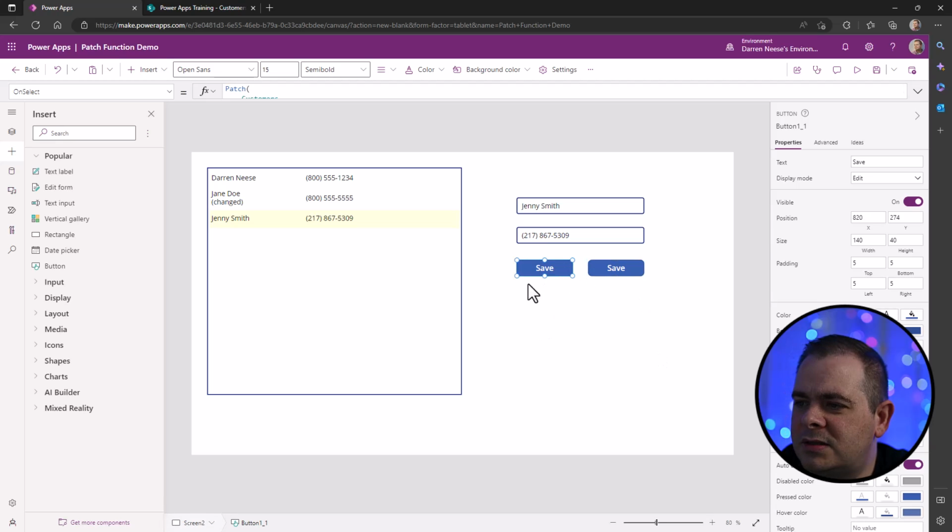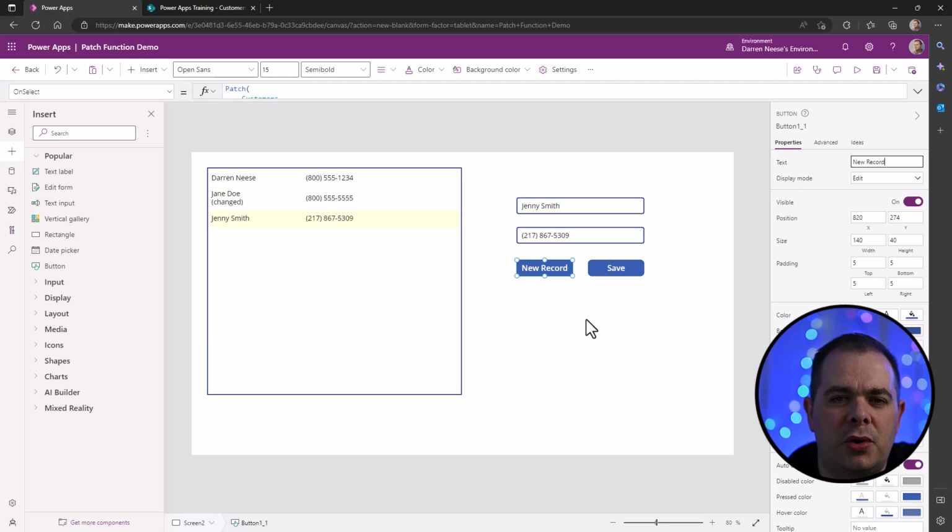Okay. Now, instead of this button saying save, what I want it to say is new record. Okay. So typically within my programs, when I have a screen set up like this, if they click on a record, it's going to display the data over there on the right side in this case. But there are some cases where you want a new record.